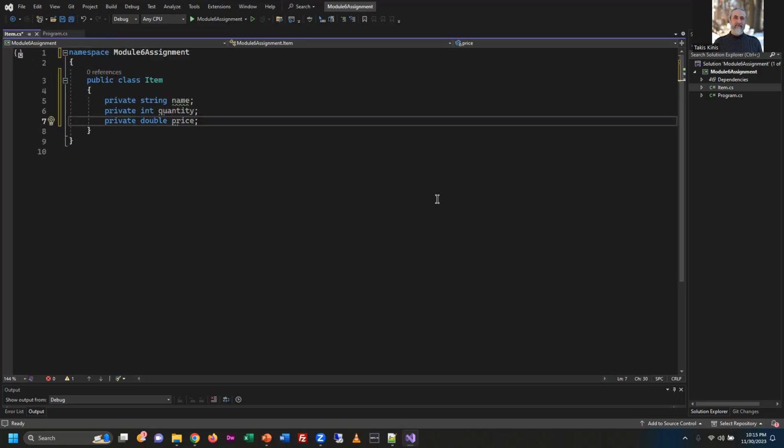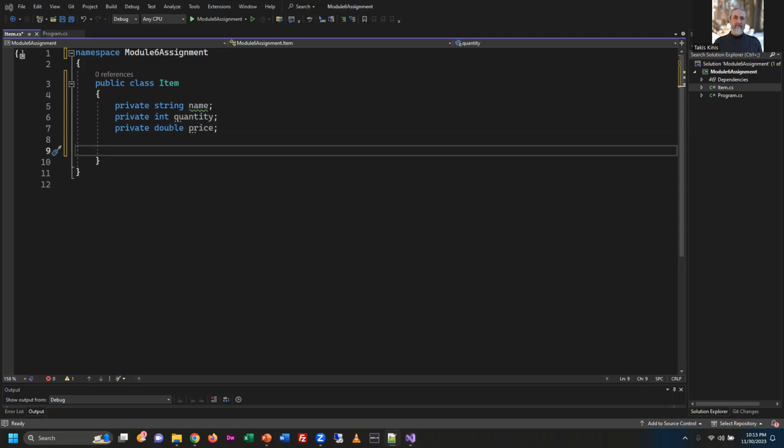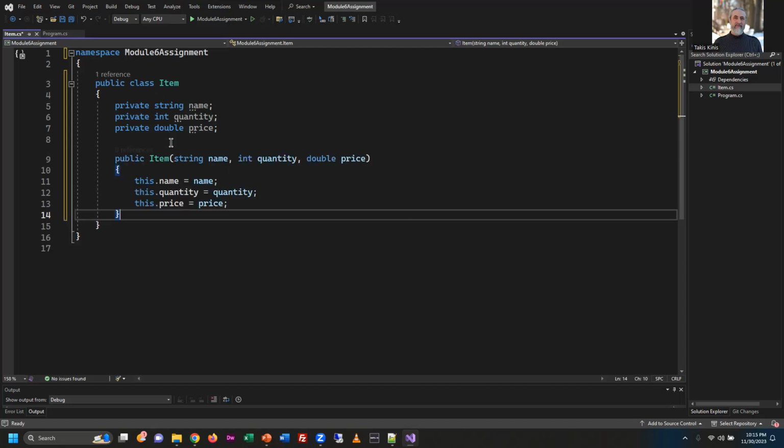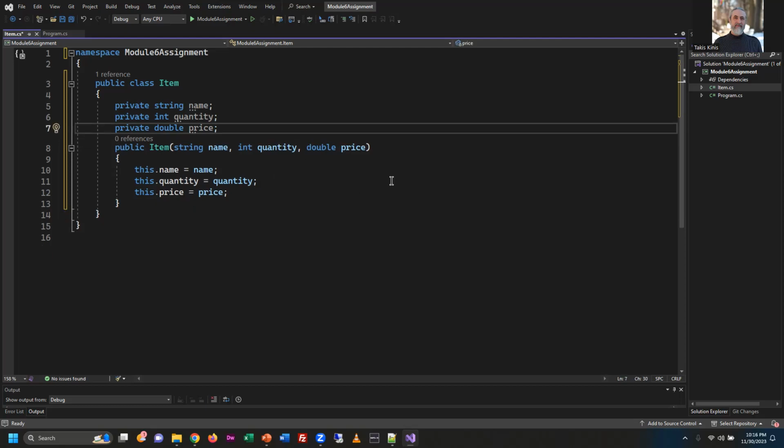You know what? I will zoom in a little bit. I think you guys might not be able to see that too well. And then I'm going to include a constructor function. That constructor will look like this. And you can see that we're feeding in name, quantity, and price, and then feeding them into the private variables.